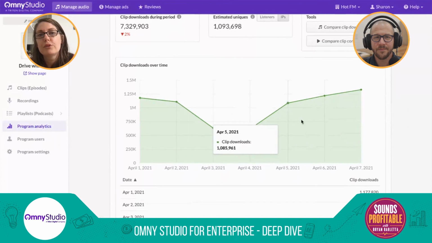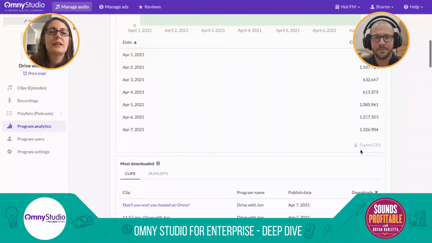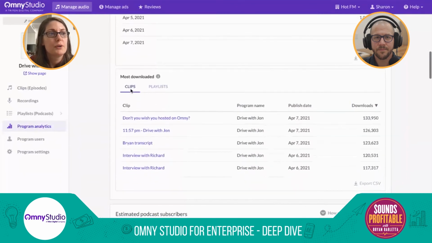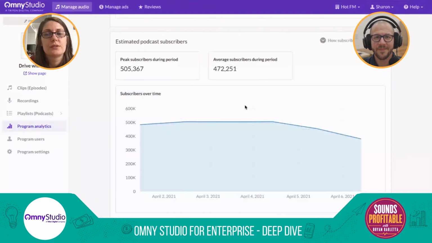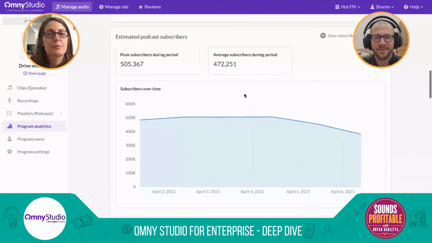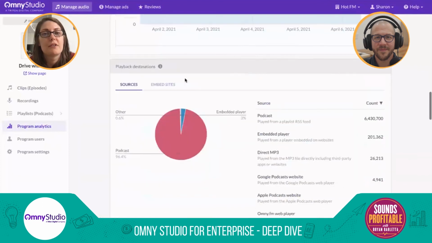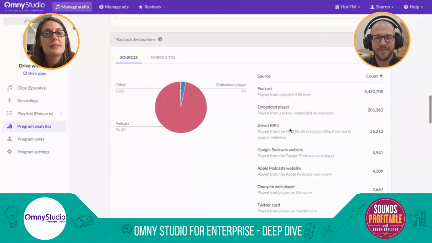Depending on what level you're looking at analytics from, in your org level, you'll see the most downloaded networks and programs. Because we're looking at programs here, you only see the nested levels below that, so clips, as well as the most downloaded playlists. Most everything's going to come from your playlist RSS feed. But if you are sharing lots of audio around to embed sites, you can track the embed player, or you can pull this through into Google Analytics as well.